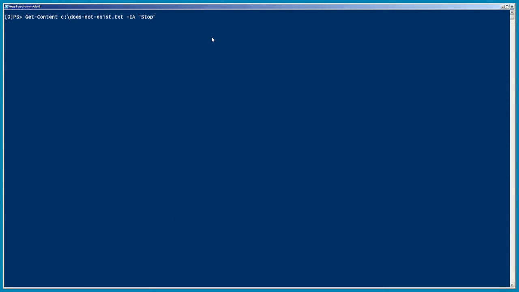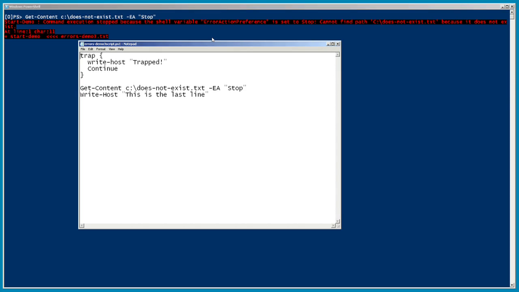Here's the same command again, this time with an EA parameter of stop. That forces the command to not only display an error message, but also to generate an exception that we can trap and do something with. Moving into a script so that we can see this happening more clearly, we'll define a trap. Notice that the trap must be defined before the exception occurs.